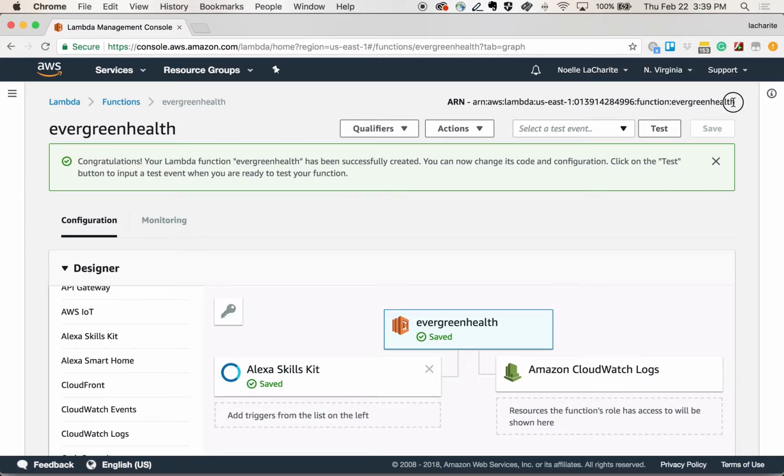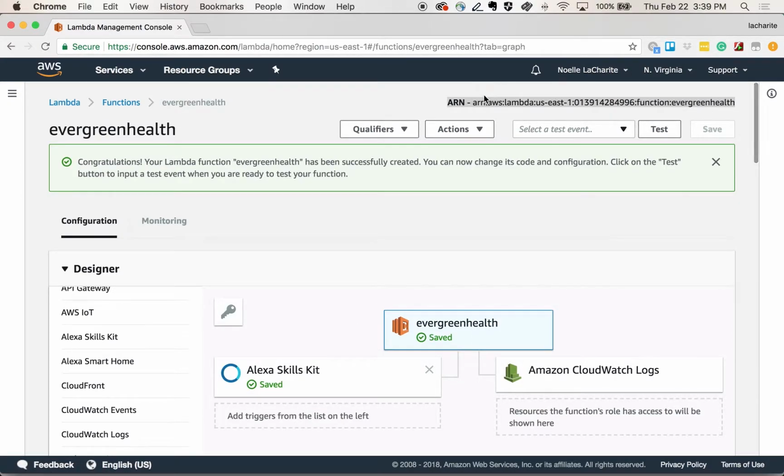I have a new ARN, and this will become the ARN that I use in the configuration of my skill in the developer.amazon.com portal for developing Alexa skills. So quick, very easy. Hopefully this is helpful to you if this happens to be a step that you are doing.